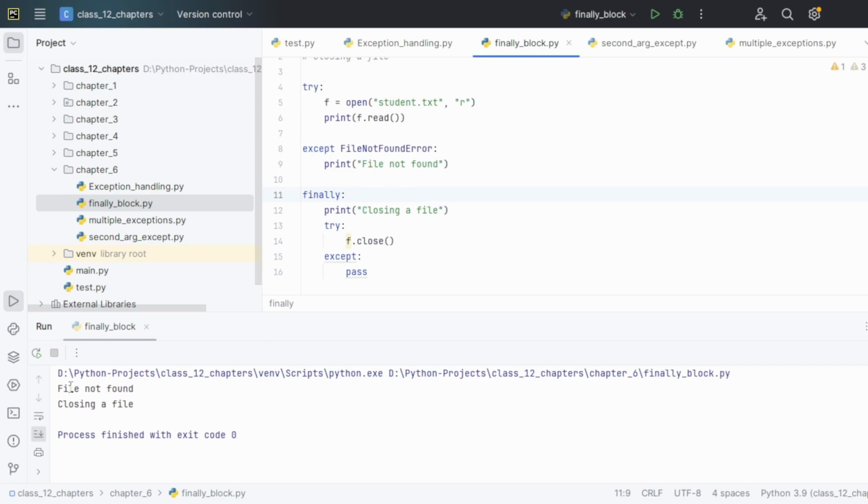It says file not found and closing a file. So it has run this because we couldn't find this file, and then it will print closing a file. It will try to close this file. Since the file was not found, it will come here and it says pass. So the idea to keep f.close inside the finally block is so that our file closing is performed irrespective of whatever error or exception was generated in between while running the file.